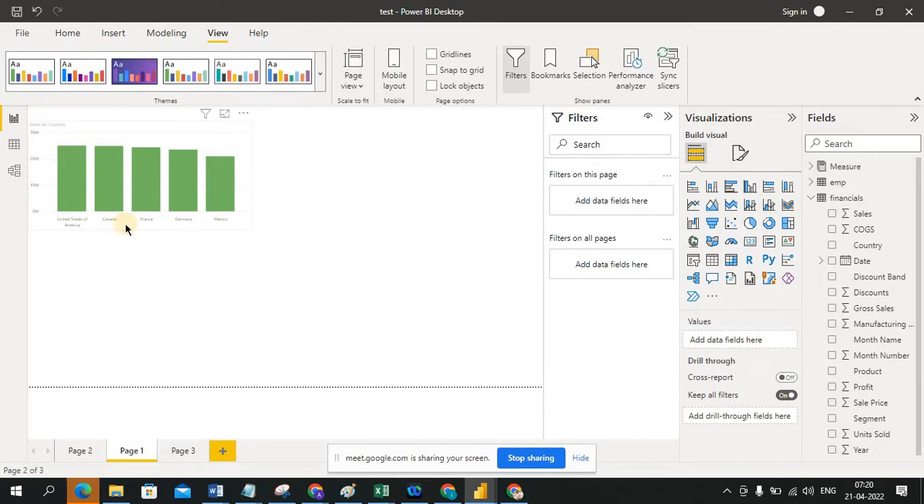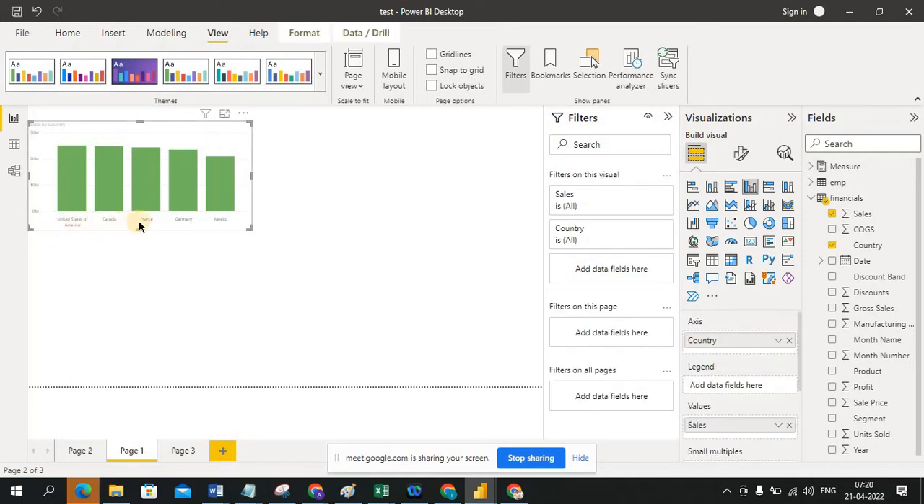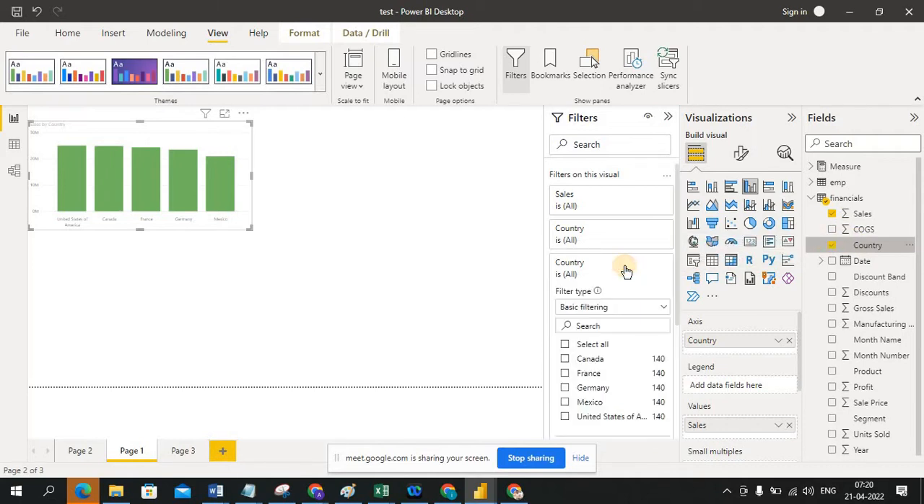My expectation here is, there is some sales for this chart: United States of America, Canada, France, Germany, Mexico. I want only France, Germany, Mexico sales. I don't want these two. So I am going to apply a filter on this visual. In that case, you have to drag the country column into here. Add field here. So, filter on visuals, right?